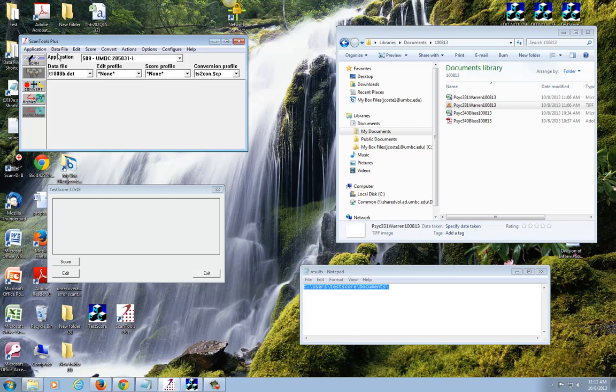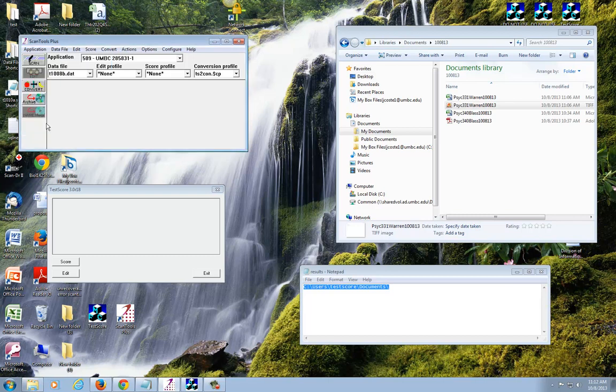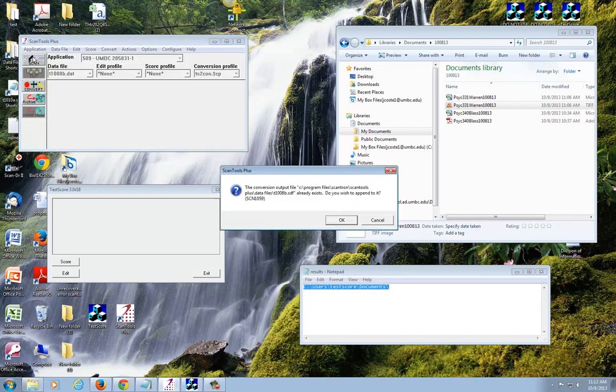All right, so you would then go to the data file and you would say new and you would type in what you need. And you would do T1008B and then hit OK. I'm not going to do that because I already have started that, so I'm going to do select and I'm going to click on that and say OK, and then I'm going to hit scan.